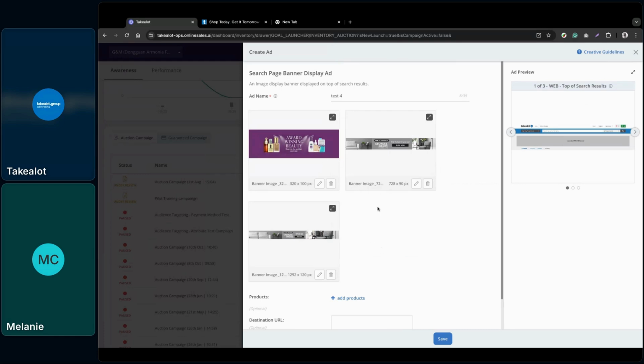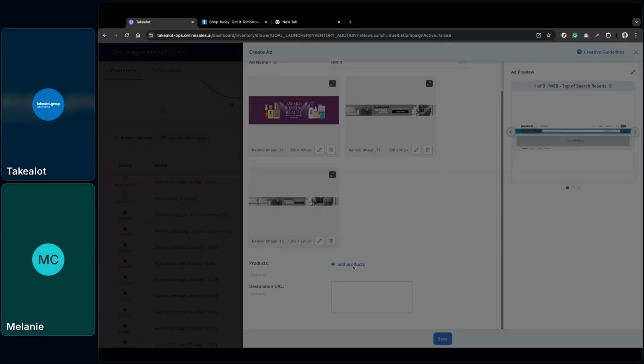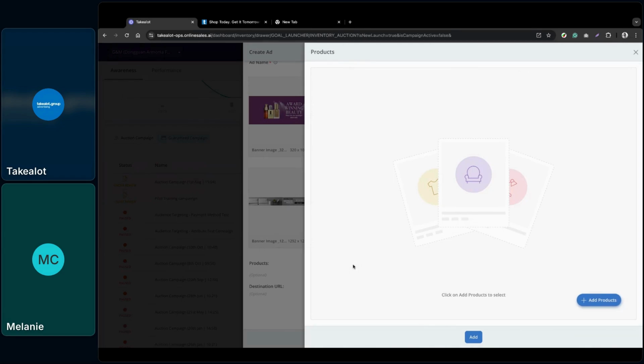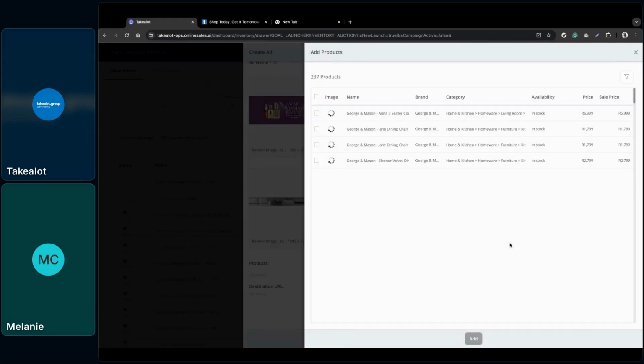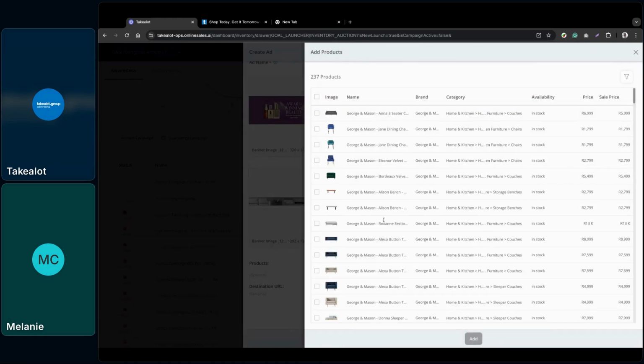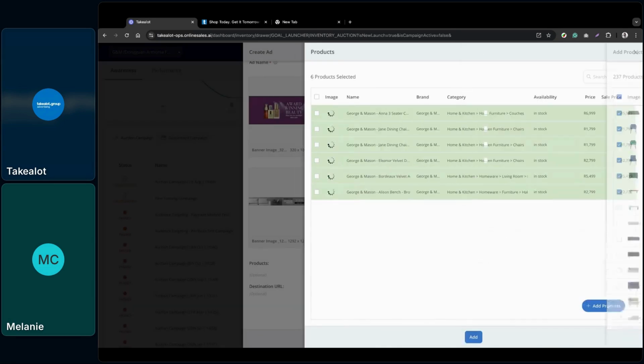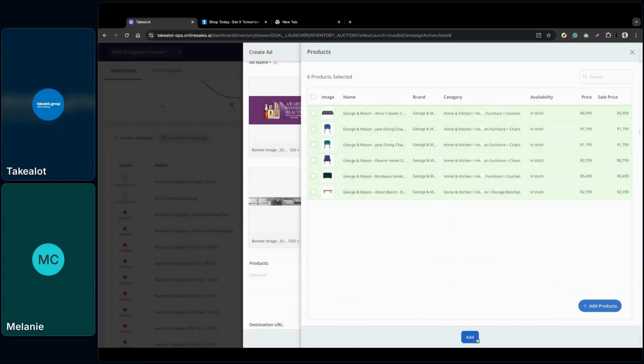Once you've uploaded all three banners, you then select the products that you would like to be linked to the banner. You can select up to 32 products for a search banner. Once a customer clicks on the banner, they will be directed to a search listing page with all the products that you have selected. In this case, I'm just going to select all these products and say add.